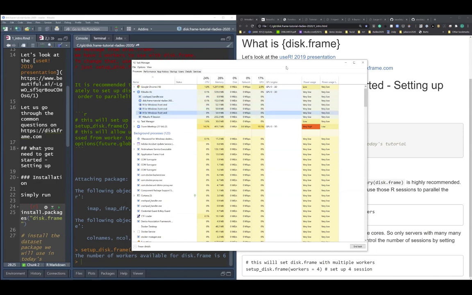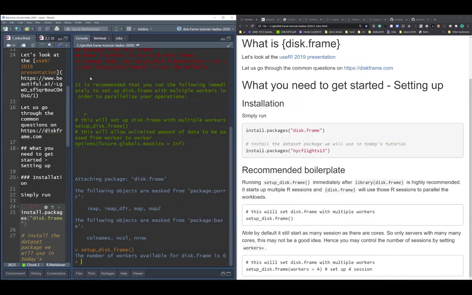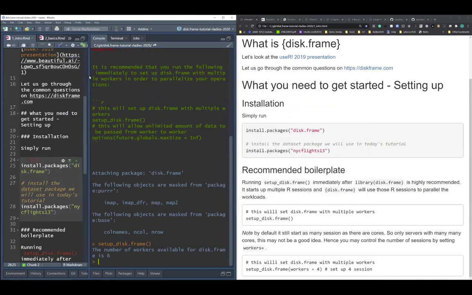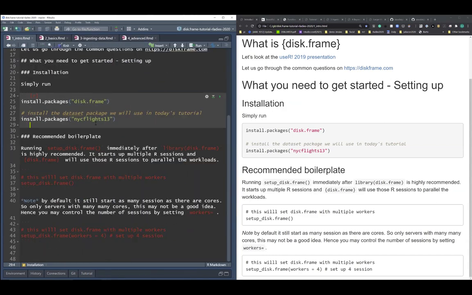It sets up a few R sessions, some of them in the background, so that when you tell disk.frame to run something, it'll make use of all those cores. So that's what happens when you load disk.frame. It'll always tell you to run setup_disk.frame first.